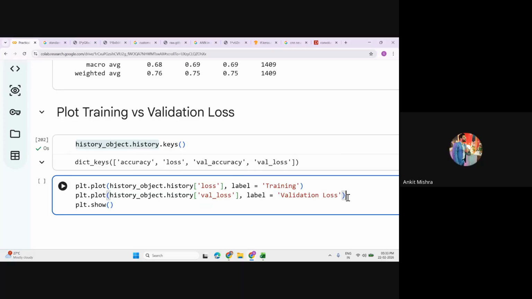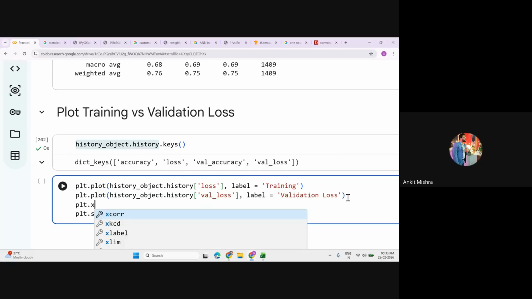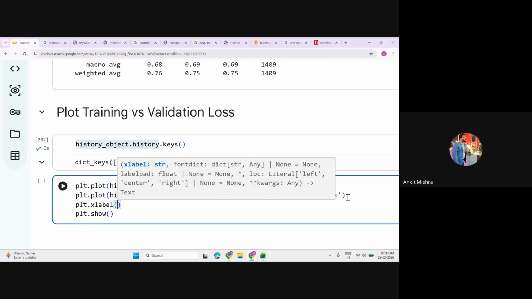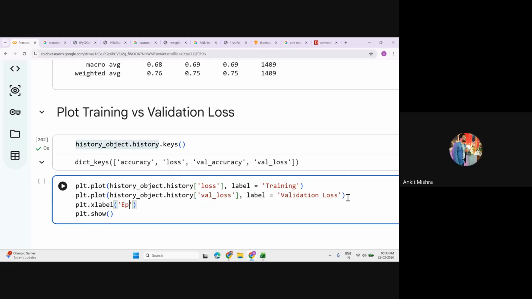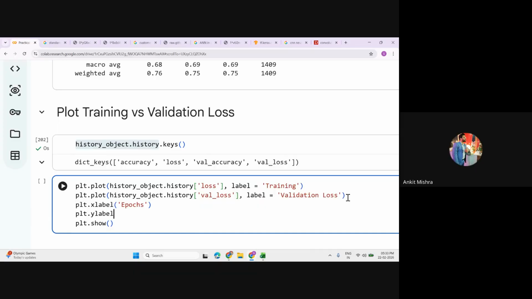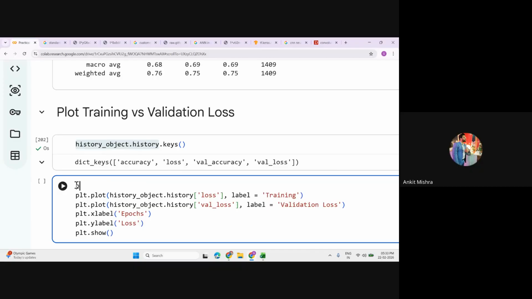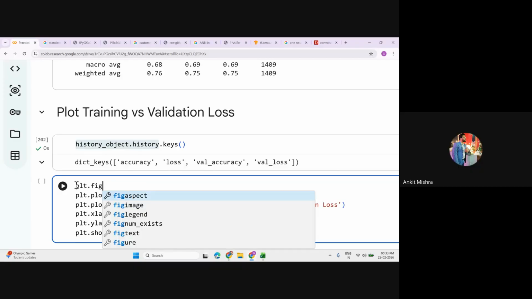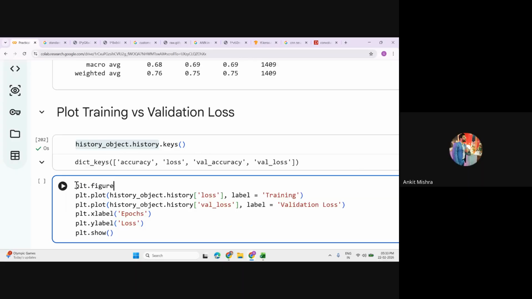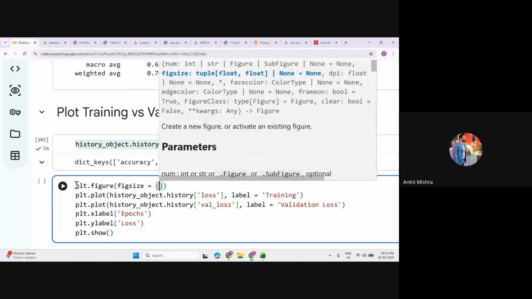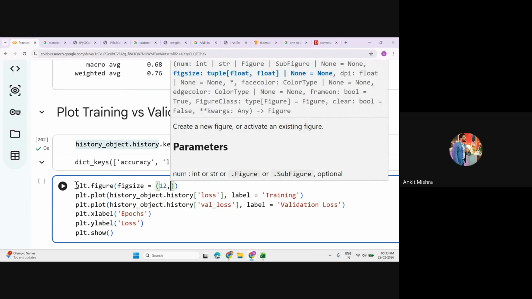You can do plt.xlabel and plt.ylabel as the epochs, and the x is the number of epochs. You know that you have run the epochs 300 times, and plt.ylabel is the loss, so you can just check the loss as well. Okay, and if you want to increase the size of this figure, you can just go to plt.figure and give the figsize. And what you can do is try to increase the length and reduce the width.